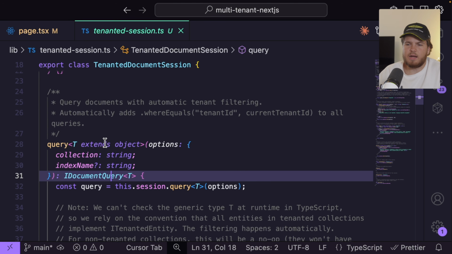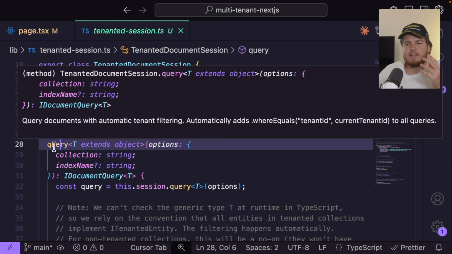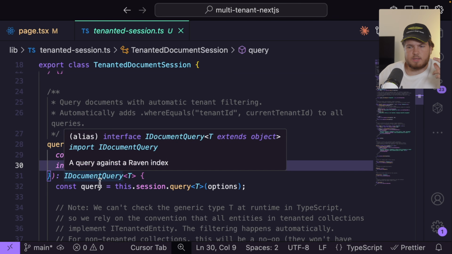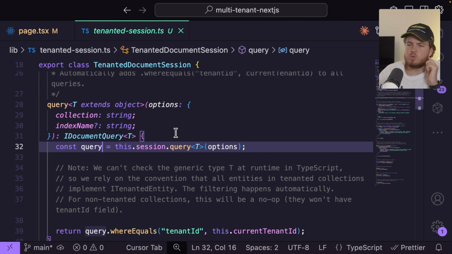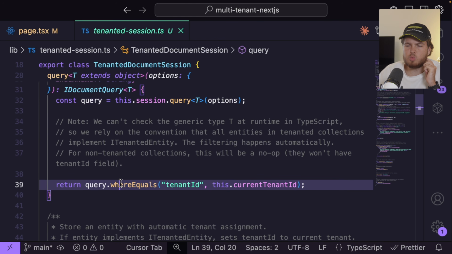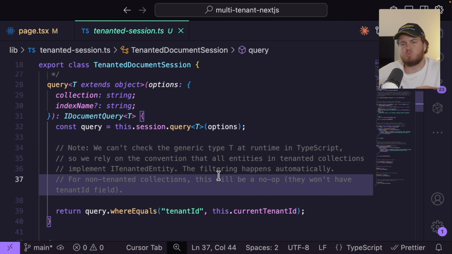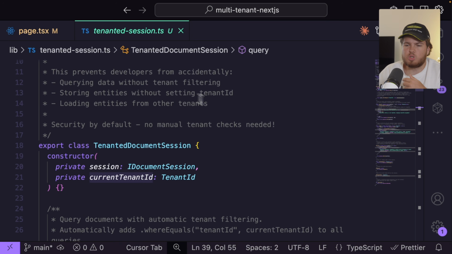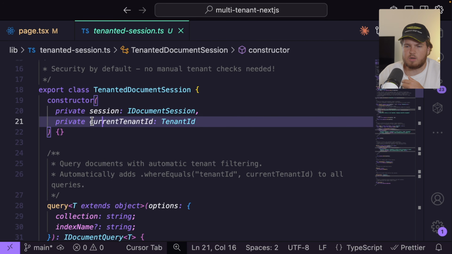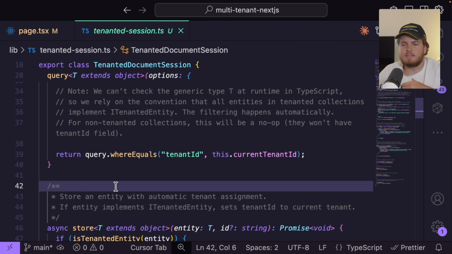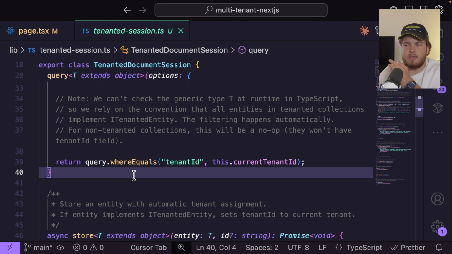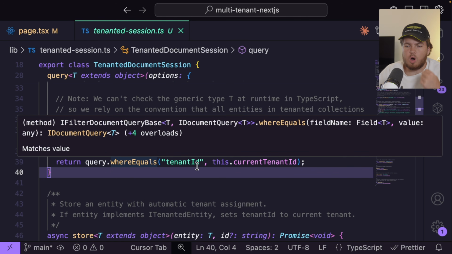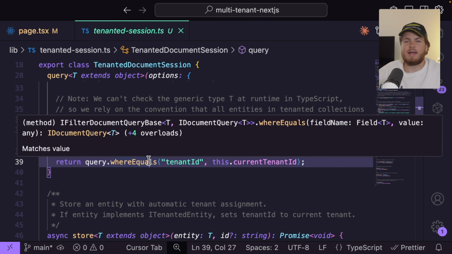As a next step, I have this query method, and this does the automatic filtering. This means this where equals. So inside of here, I use query.whereEquals and I pass my tenant ID. So what it does is that with every query, we automatically add the whereEquals method with the current tenant ID, which we get right here in our constructor, current tenant ID. And this prevents accidentally querying data from other tenants because we always add the whereEquals method, like it's always there.